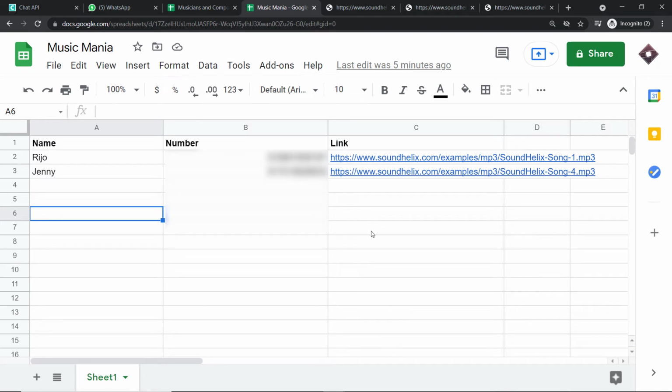Hello everyone. So in this video, we will learn how to automatically share audio files on WhatsApp directly from Google Sheets. So basically the idea is that I'm going to enter some details in my Google Sheet. I'm going to enter the name of the person, the WhatsApp number of that person, and of course the link of the MP3 file that I want to send him.